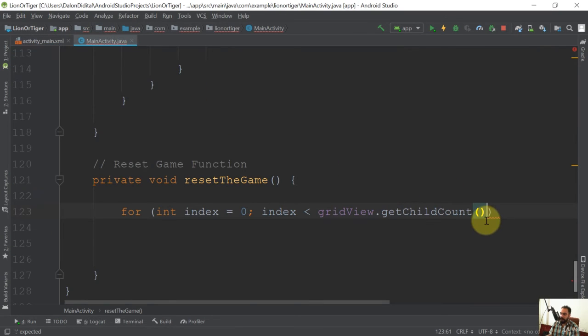Now that we have the count, let's put a semicolon. After each execution of this for loop, we are going to add one to the value of this index, so index++. Let's open and close this for loop by using these curly braces. Inside this for loop, we can access our image views one by one.